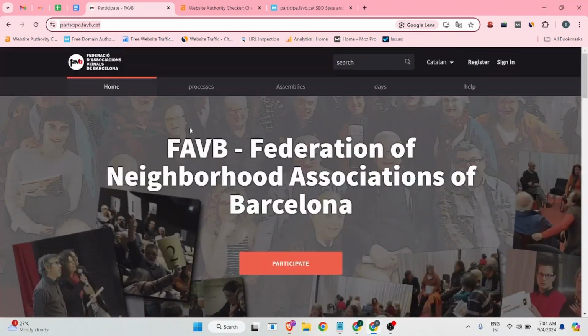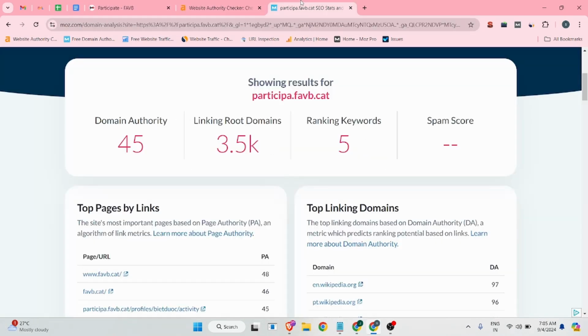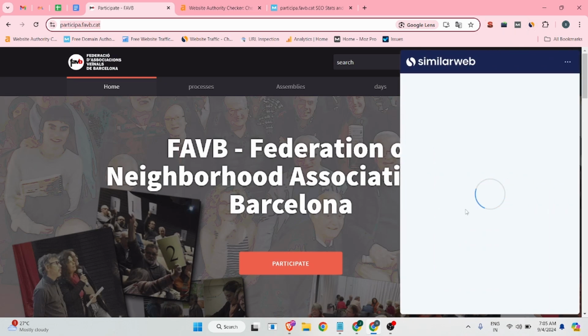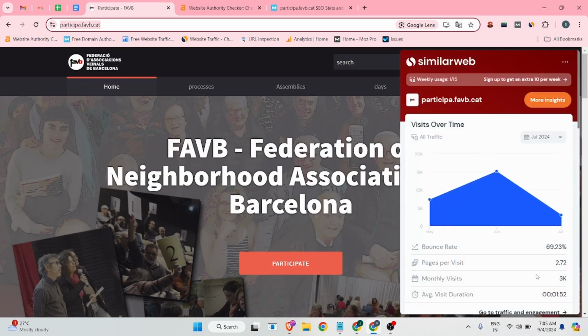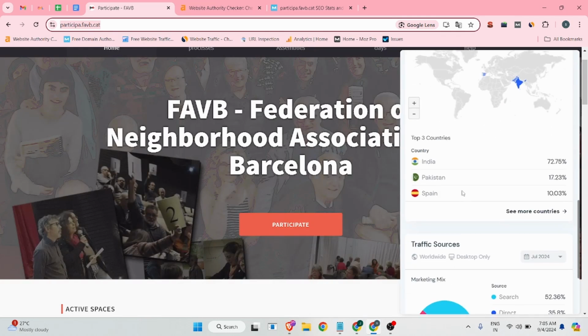Before we start, we can research something about that website. According to Ahrefs the domain rating is 55, and according to Moz the domain authority is 45 and the spam score is 0%. According to SimilarWeb, this website draws 3k monthly traffic, mostly from India, Pakistan and Spain and another country. So this website has that kind of country traffic.